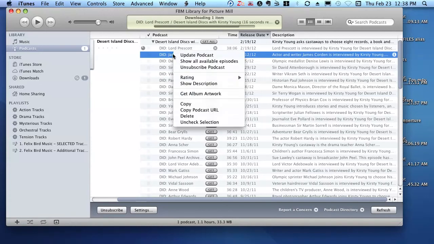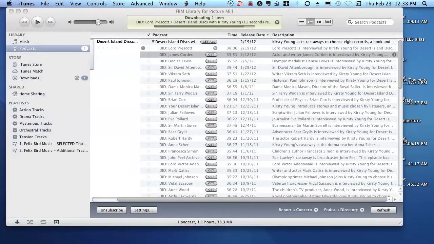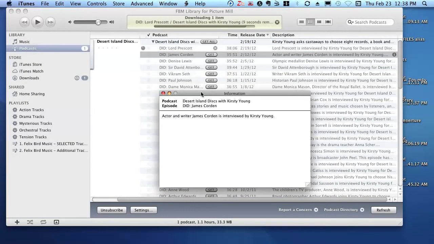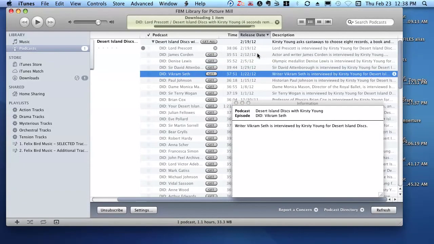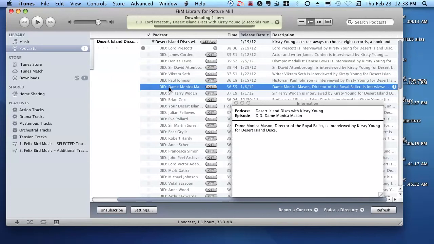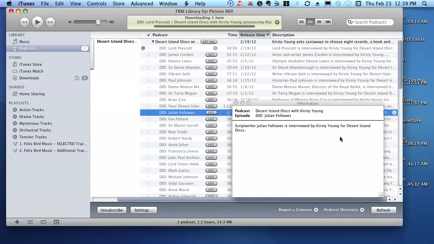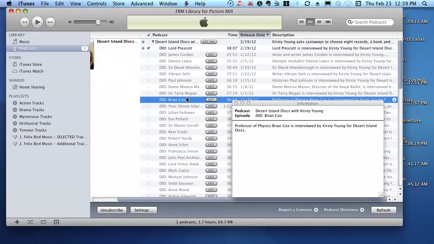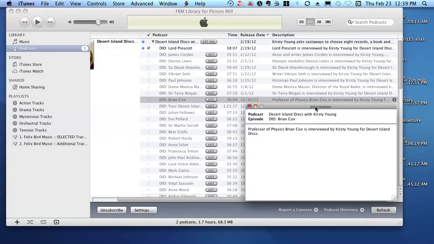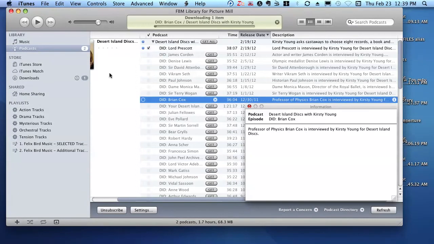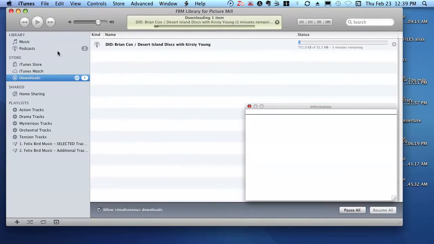If you right click or control click, you can get the show description, which popped up on another screen. Now when I go down, I'm using the arrow keys, or you can just click on them. It'll give you the whole Brian Cox, he's the physics professor whose book I'm reading. I'm going to get that. Okay, so now they're downloading, now they're on the podcast.